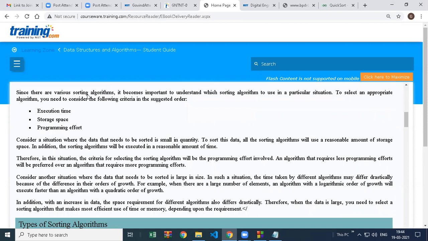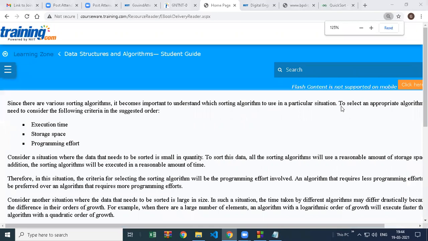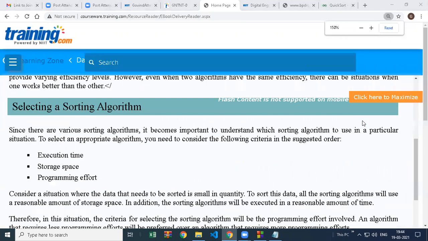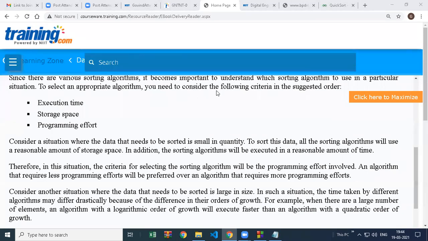Since there are various sorting algorithms, it becomes important to understand which sorting algorithm to use in a particular situation. To select an appropriate algorithm, you need to consider the following criteria in suggested order. This is important. Execution time is the first main factor. Storage space, meaning memory, is the second important factor. And the third factor is programming effort.